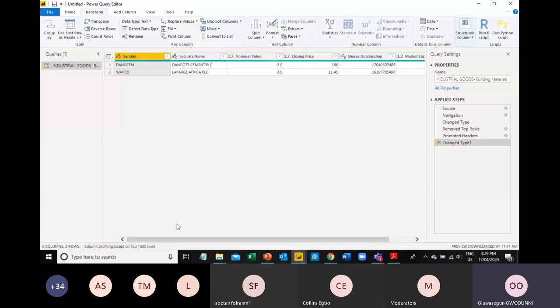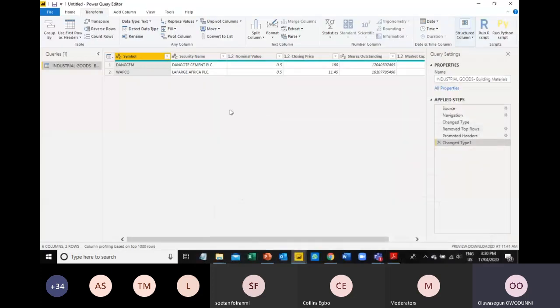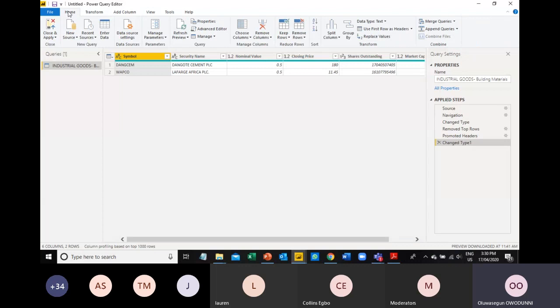So automatically, what this has done is sort out my data the way it is in the PDF. You can see symbol, security name, nominal value, closing price, shares outstanding, market cap. You can see symbol, security name, nominal value, closing. So I have it all sorted the way I want it to be sorted. So that's it for extracting from PDF.